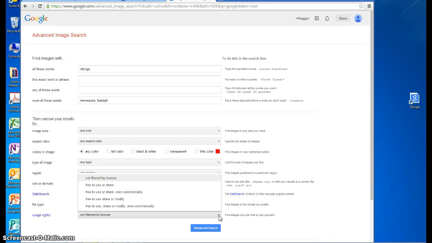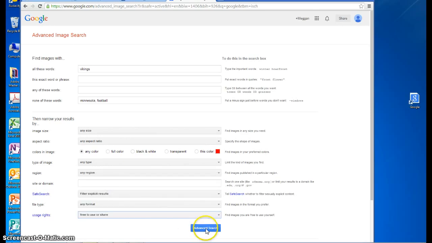So you need to not do that and choose images that are free and free to use or share. Anytime you post something and add it to Google Images, you have the right to decide how that image can be used. So this would be the most liberal way to view it, free to use or share. And then we hit Advanced Search.